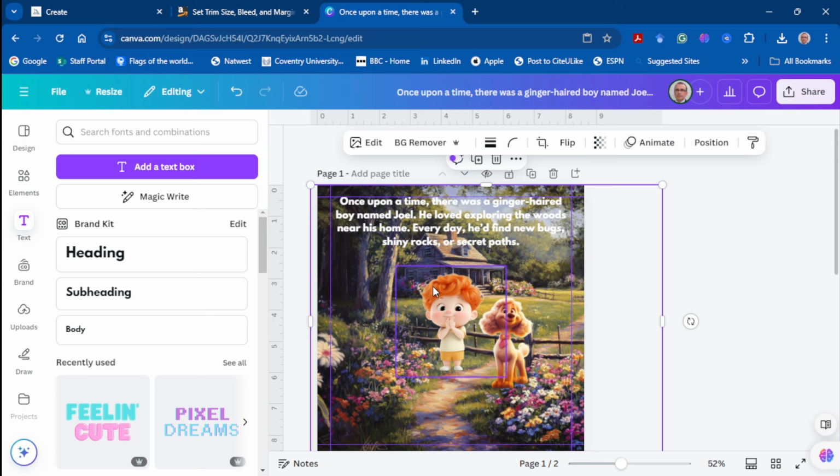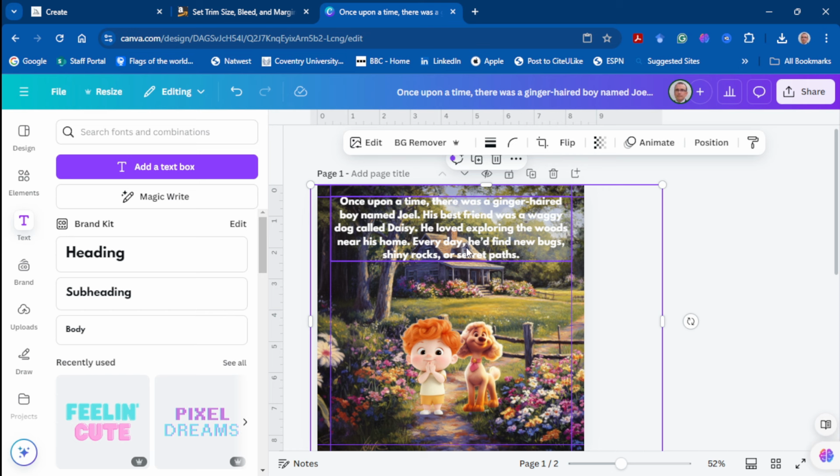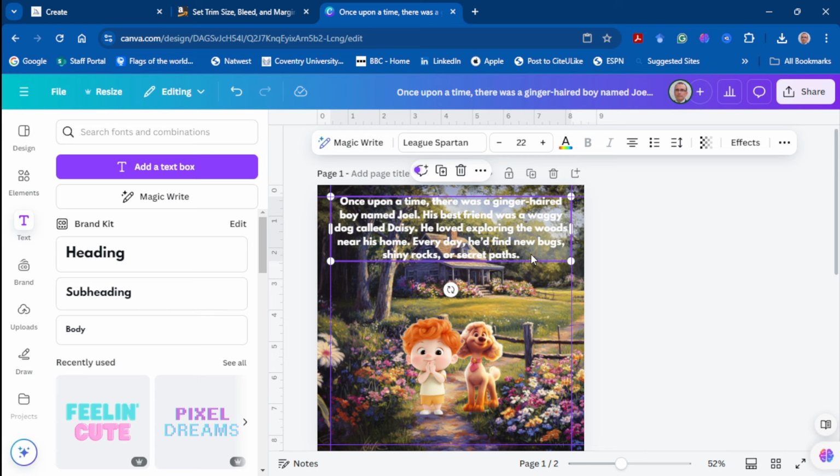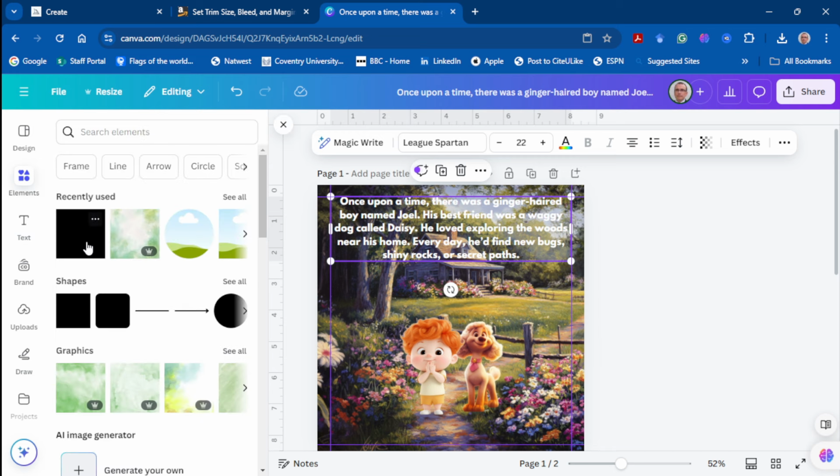Now, because we've got dark and light here, it might mean that this doesn't work particularly well. What I might do then is, I'm a bit concerned about the amount of writing, but also whether the writing is able to be seen. So what I'm going to do is add in an element. I'm going to add in a shape.